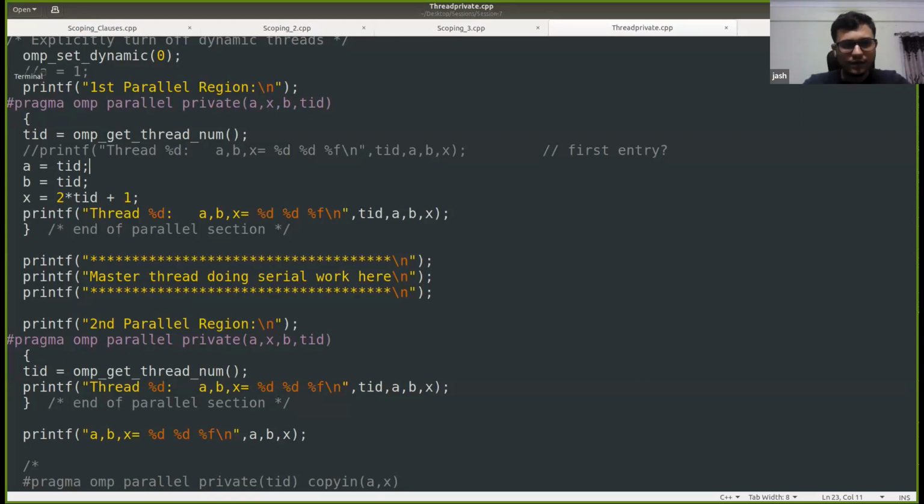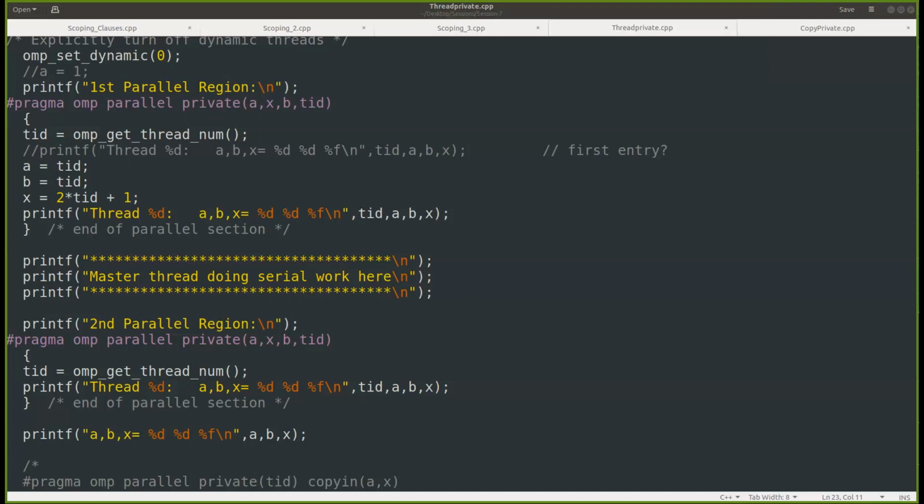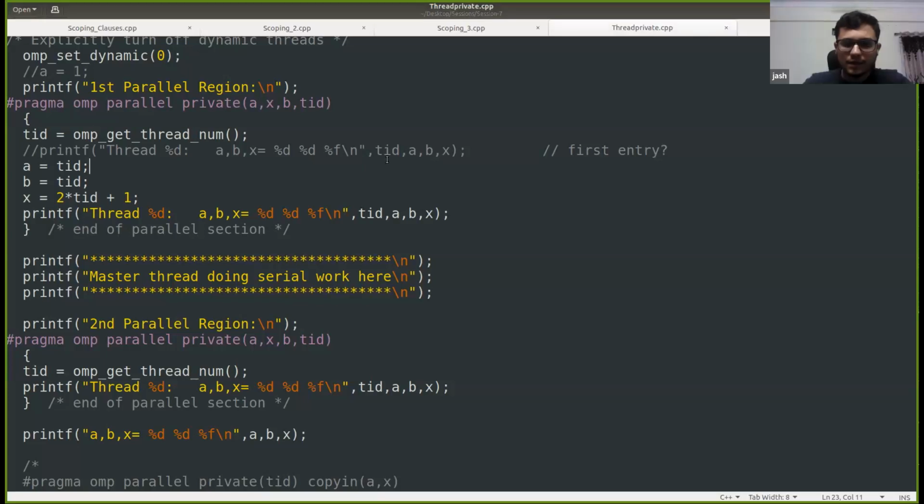I'll wait here for a few seconds again. So it might not let us compile since we've already defined A and X as thread private. Yeah, anyone else who would like to comment?